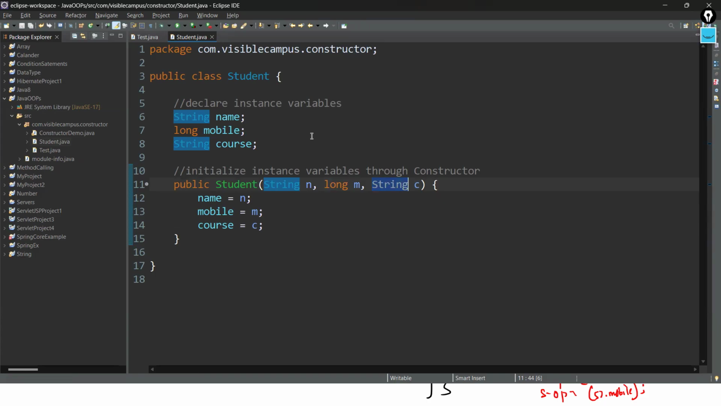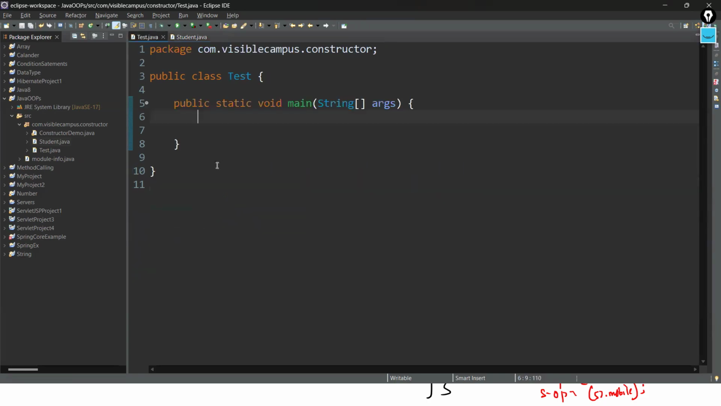After writing this constructor code, for the JVM to execute, we have to create an object inside the main method only, because the JVM will execute from the open and close curly braces of the main method. So what is the class name? Student, then space, the first student name s1, then new Student, then parentheses and semicolon. Is it accepting? No. What's the reason for the error?